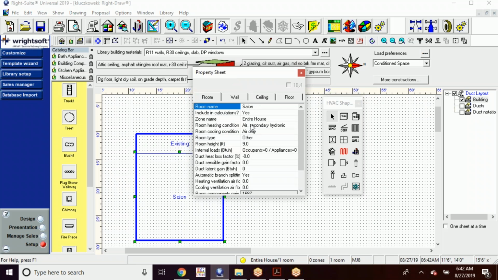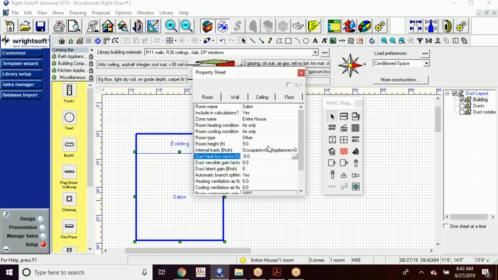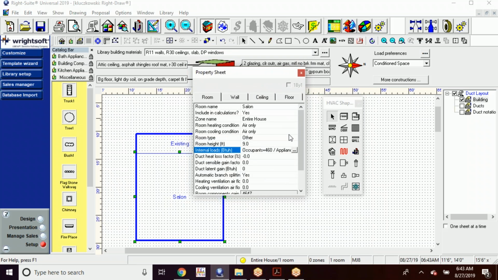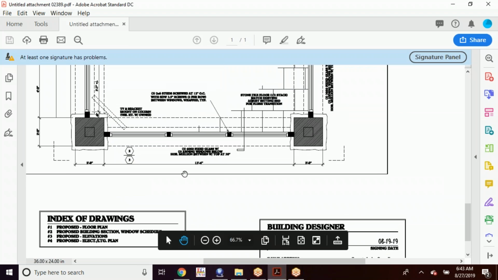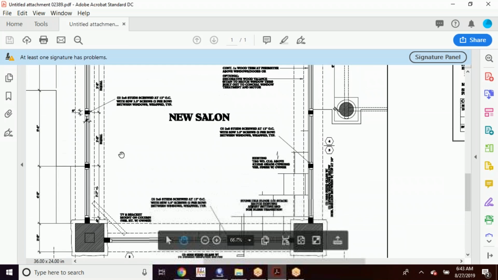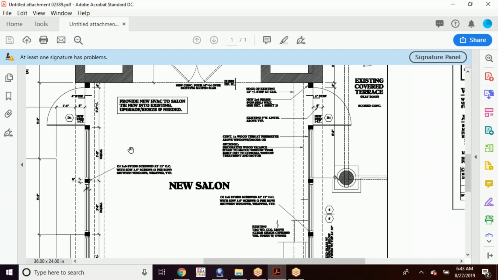All right, so now let's go ahead and set some of our internal stuff here. That is going to be conditioned space. From the information I received from the contractor, they will have 2,500 BTUs and 2 people. All right, now let's go ahead and start drawing out those windows. I'm just reading over a few of the notes here.